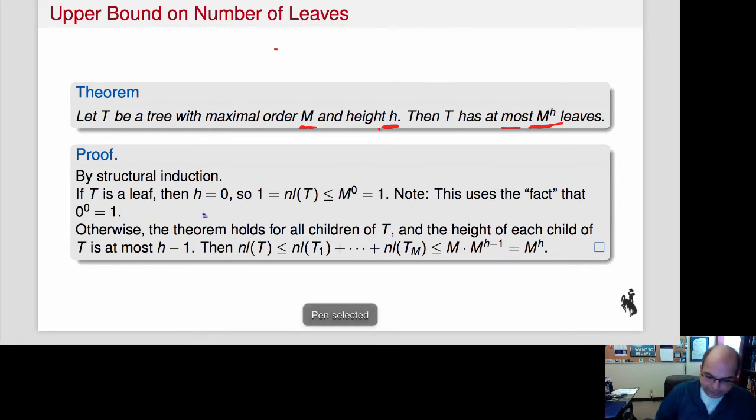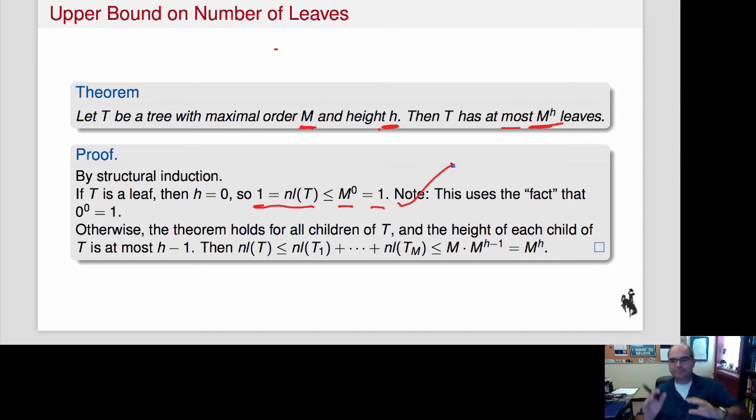And if it's a leaf, then h is 0, right? So 1, which is the number of leaves, is less than or equal to m to the 0, which is 1, okay? I have to be a little careful here. M to the 0, right? M is actually equal to 0 in this case, right? That's the max order because all I have is a leaf. So 0 to the 0, you can argue that that's equal to 1. Anything to the 0 is equal to 1. You can argue that it's equal to 0. 0 to the anything is equal to 0, okay?